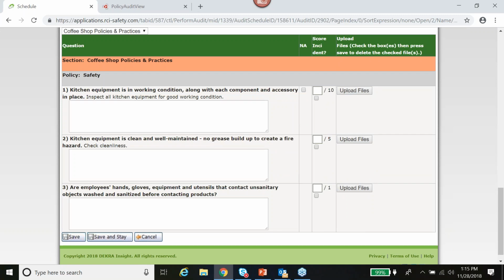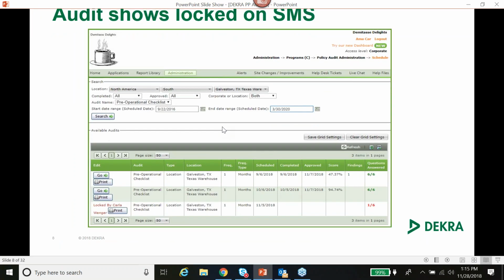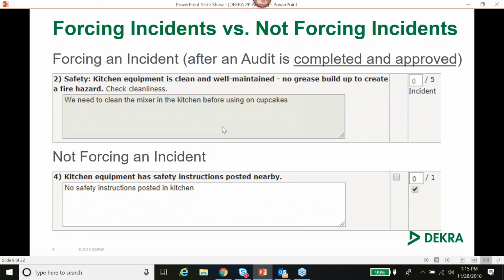The first thing we need to talk about when we're filling out the audit is that, depending on how your company has the audit application set up, we have two different ways to determine how and when an incident is generated from an audit. I'm going to switch over to a screenshot to show you the differences. When you're filling out an audit, your company may be forcing an incident, or they may be allowing the auditor to decide when an incident is created.